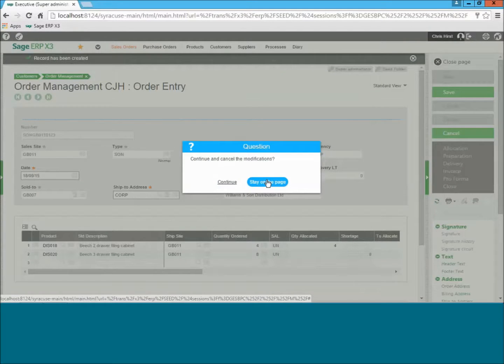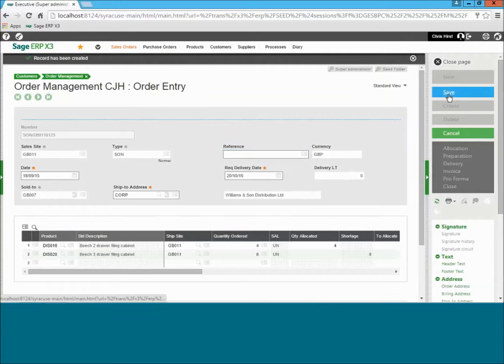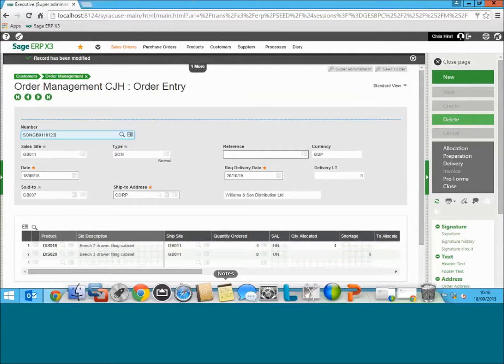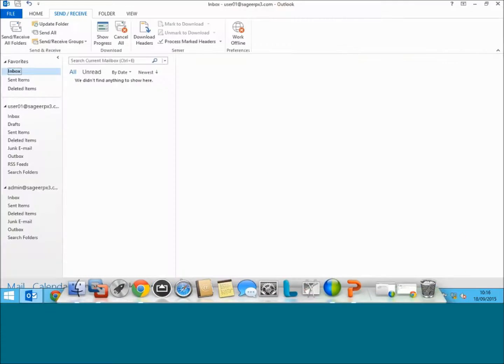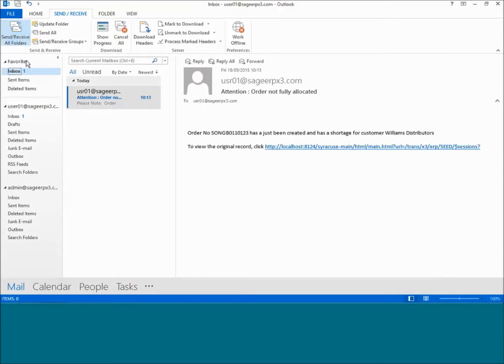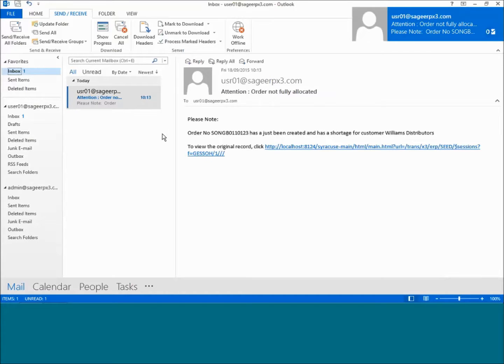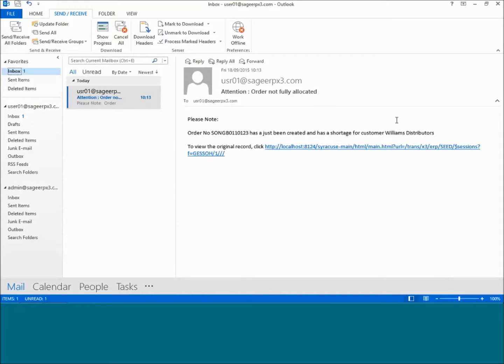And the reason I know is because in the background, what Sage X3 has done is automatically send an email to that person. So through the notification methodology here, the buyer or the stock controller in charge of this has had an order. Now this is just quite a simple one here, saying an order's not been fully allocated, pointing me back to the order, who it's for, and even giving me a link back into X3. Now this is done by email.